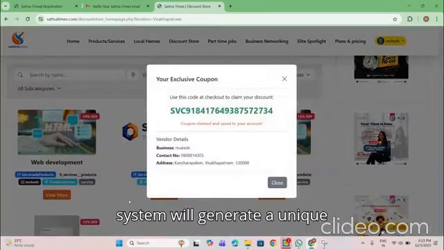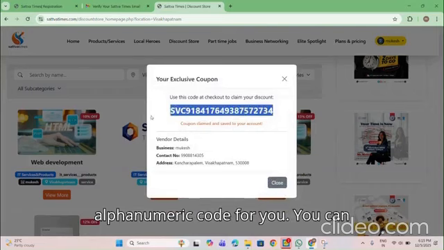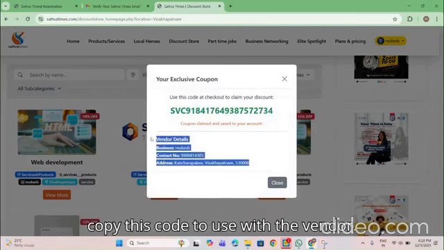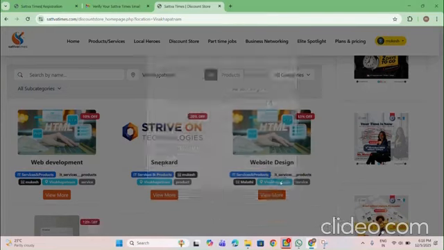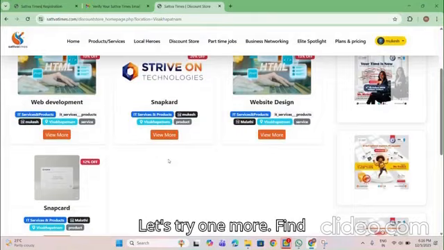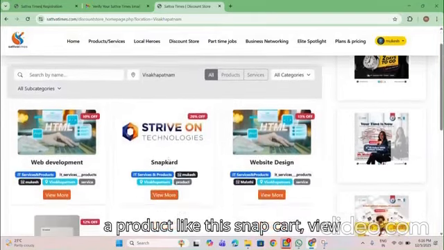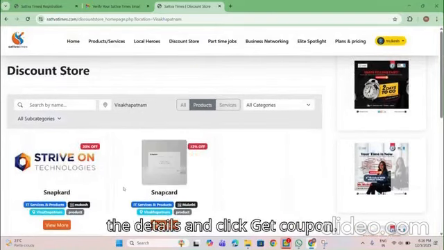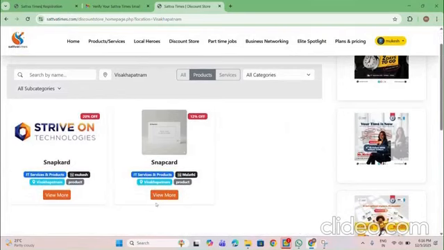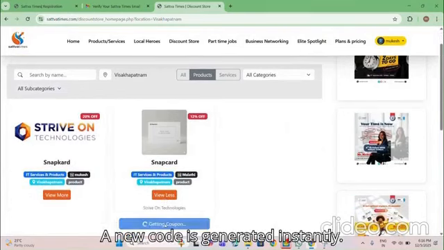The system will generate a unique alphanumeric code for you. You can copy this code to use with the vendor. Let's try one more. Find a product, like this snap card, view the details, and click Get Coupon. A new code is generated instantly.